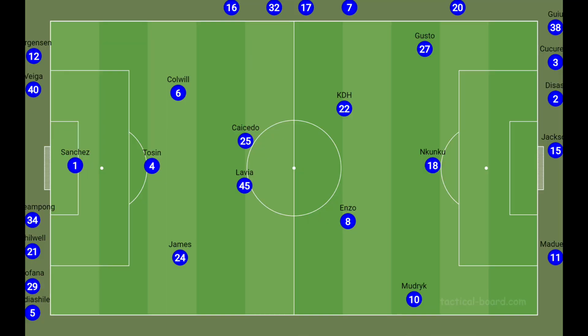So the difference today: Gusto starting at left back. Instead of inverting into that midfield, in the first half we played without an inverted fullback. Gusto was actually providing that width on the left-hand side. We saw that midfield three starting of Lavia at the base, Caicedo and Enzo as the 8s, but Caicedo dropping in alongside Lavia to form that pivot.